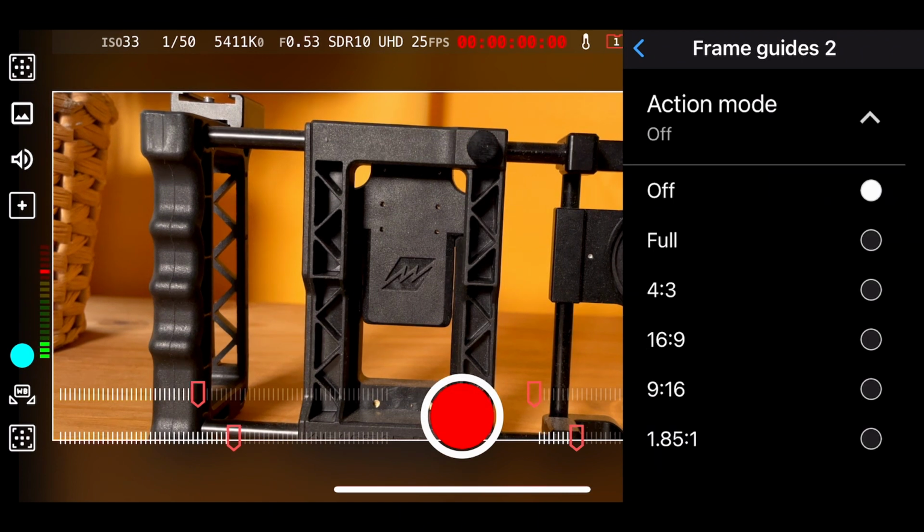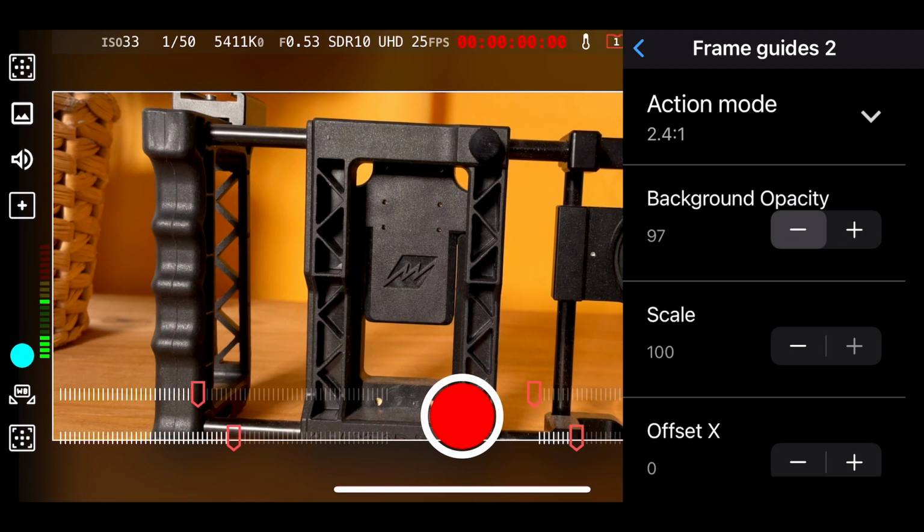In action mode, it's much the same. I believe they just labeled this differently. That's exactly the same. So you're essentially making two presets with these frame guides. You've got frame guide 1 and frame guide 2.